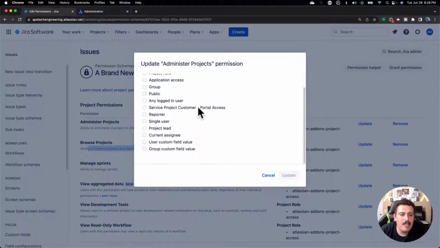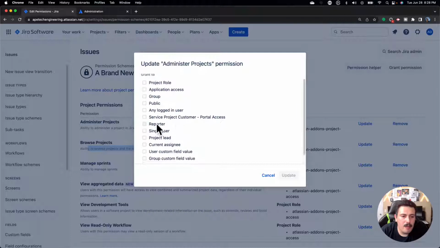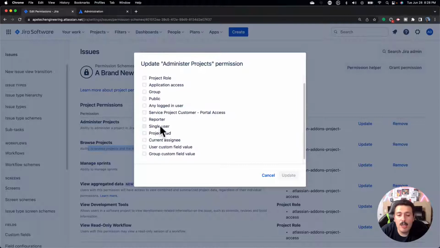And this update, and here's the 15 things that I was telling you about, right? So from here, you're going to be able to grant it to a project role, which is the roles we just defined. You're going to be able to give it to a specific application, to a group, make it completely public, make it so that any logged in user can do it. We can give it to, if you have JSM, to a portal. We can make it to the reporter of any issue to be able to have this power. We can give it to a specific user.